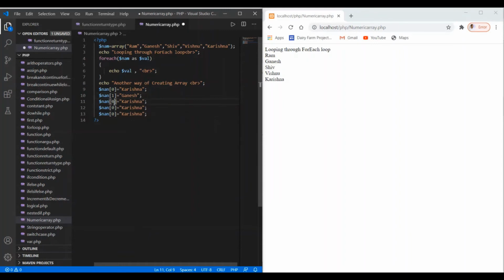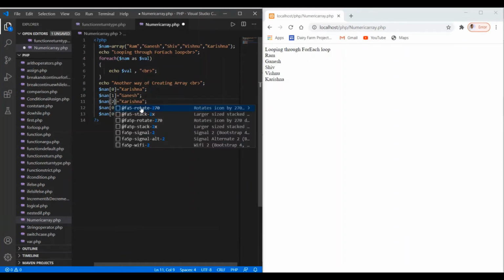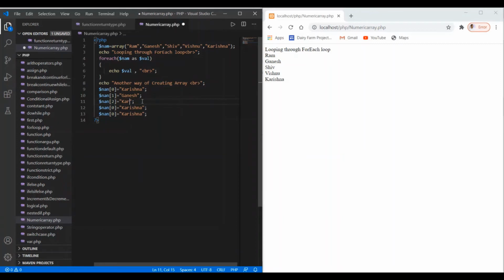Okay, and this time I'm changing its index number 0 to 2, and here I'm using another value, say Shiv. This time the index value is 3, and I have to give the value, say, Ram. This time we have index number 4, and here I'm using another value, say Vishnu. Okay, so this is another way of creating the array.